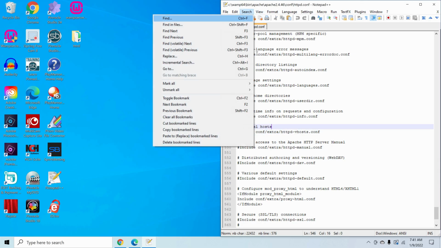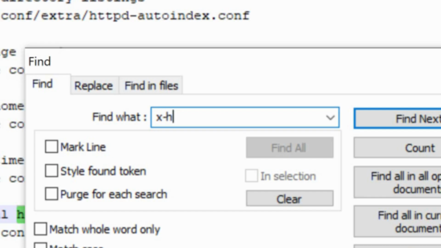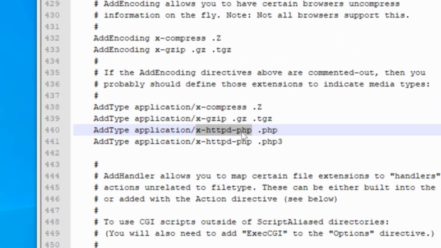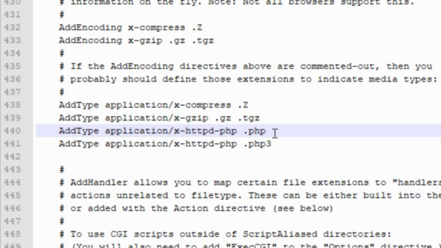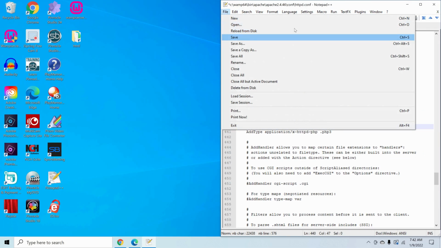The second thing I want to search for is, in my particular situation, I'm using an HTML document, and WAMP is only searching for files with the .php extension when I am trying to execute the PHP. So I want to search for httpd-php. And in this line where I add the type to the application, you can see that it's got the .php extension. My file is .html, so I want to add that to this line of code. Then I want to save the document.